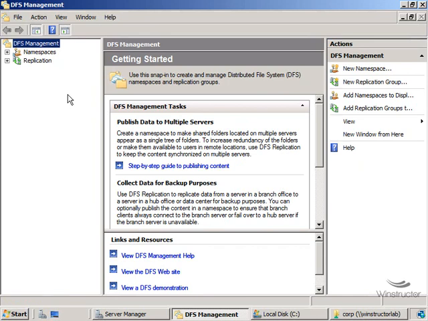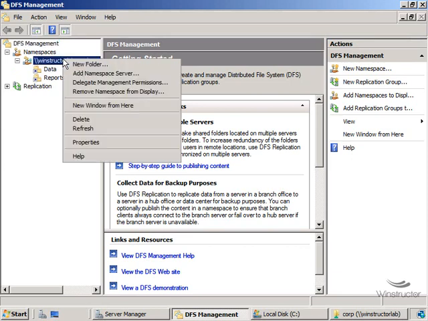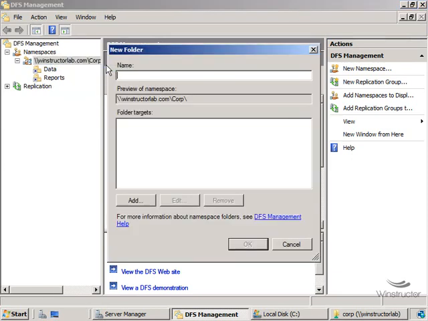So on the left-hand side of our console, we've got two options, Namespaces and Replication. If we expand Namespaces, there's our corp root namespace, and if we expand that, you'll see the two shares, data and reports listed below. So let's add in a new one. Now, I've already got another shared folder on a member server in my domain, and the server's called member1. So I'm going to right click here on our Dfs namespace called corp, and we'll choose new folder.